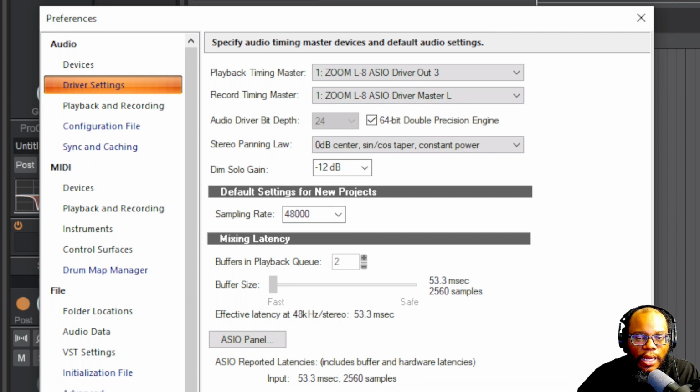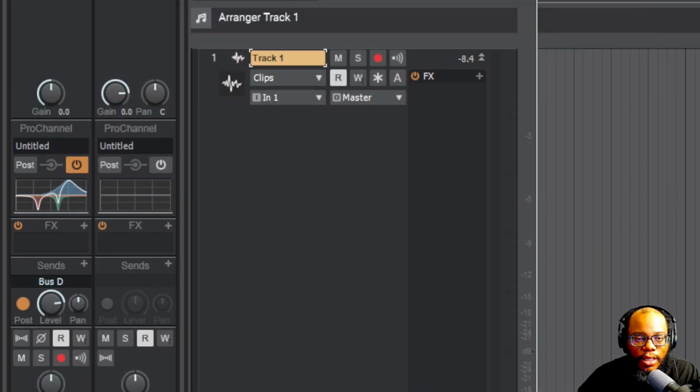If all of that is set up, then it's just a matter of making sure that your master is set to whatever the output is. So in this case, if it's your Samson, then it'll be set to the Samson. It might be set on none. So you just want to make sure you got it set to something. Okay. And as far as recording, you just want to make sure that you're getting a signal.